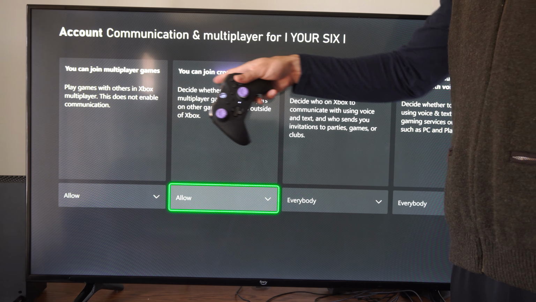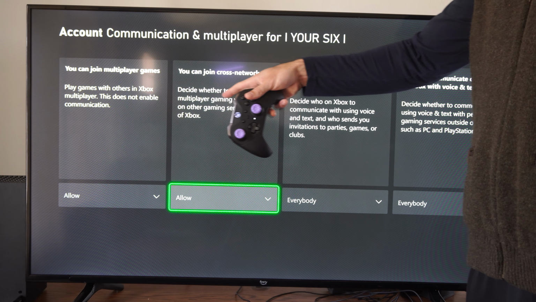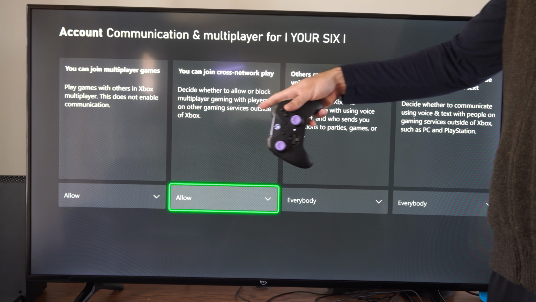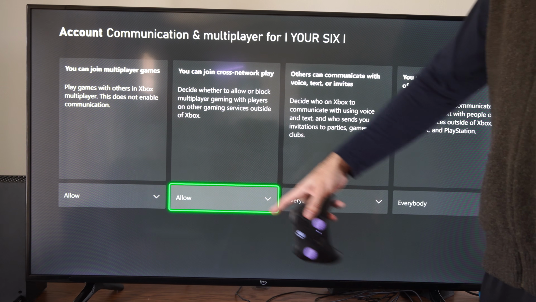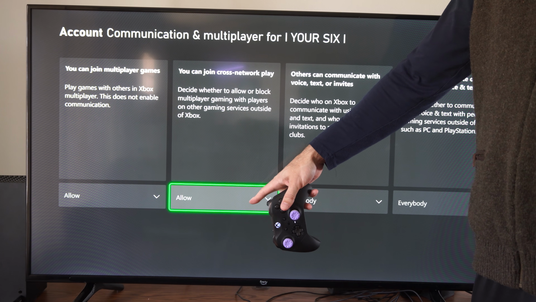Then we have You can join cross-network play. Decide whether to allow or block multiplayer gaming with players on other gaming services outside of Xbox. So if you want to have crossplay, turn it on or off.